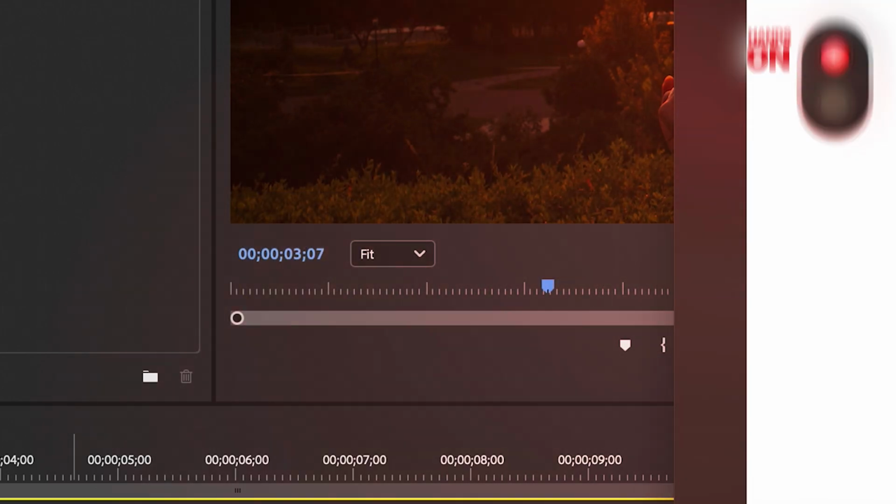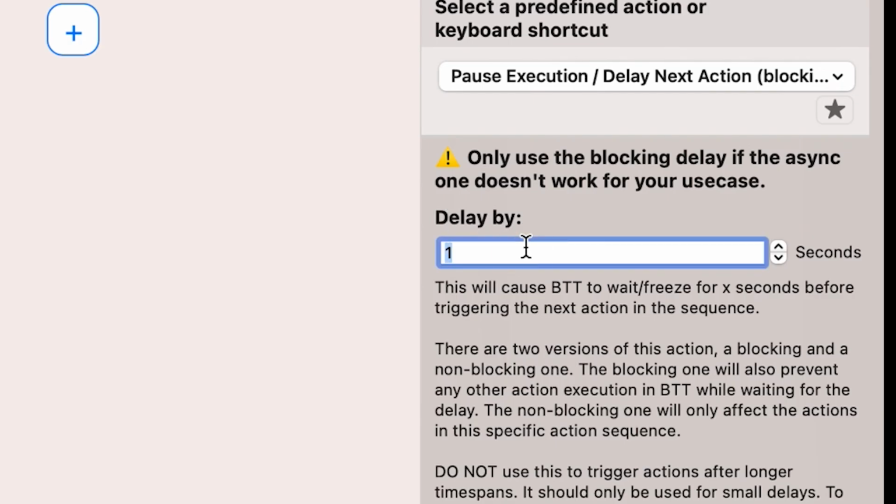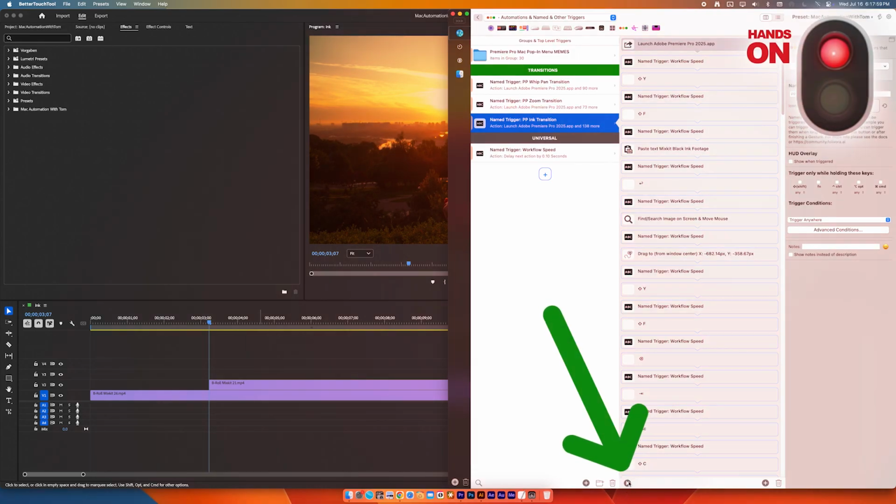It does. To speed it up, select the trigger named Workflow Speed and change the delay value to 0.1 and hit play again.